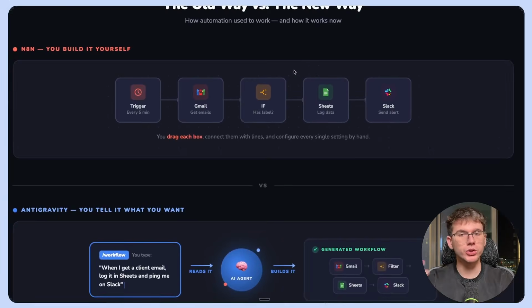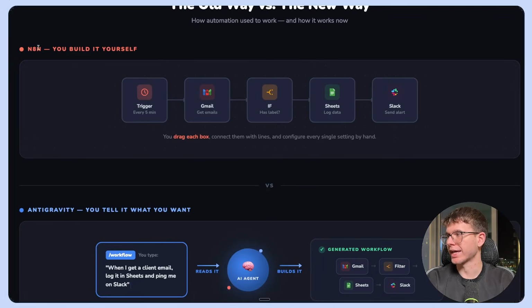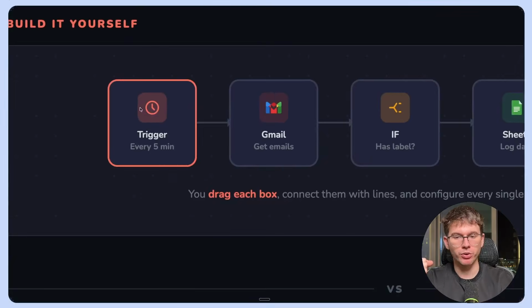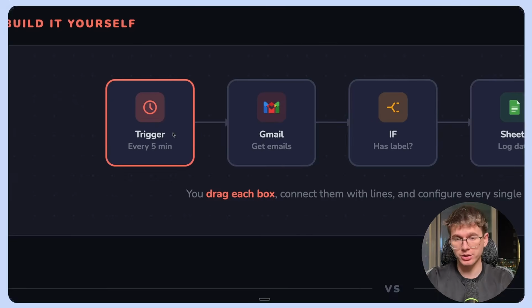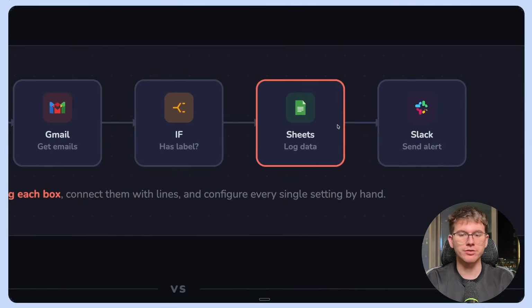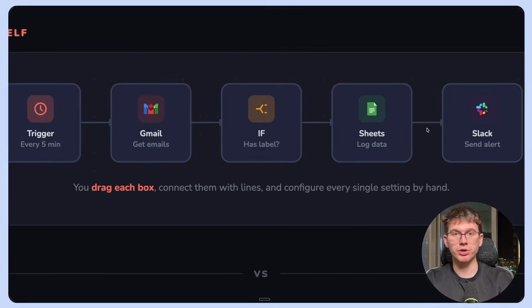Now, the way that we were used to building these is using platforms like n8n, which are automation tools. And these are building it yourself, as in you go inside n8n and you start putting node, so square, so action, after action, after action. So you create the input, you create the output, and you create each step manually in between to then build the whole automation. And what this means is that you have to drag each box, you have to make sure they're all connected, and you have to make sure that every single thing inside that step of the automation is configured correctly.